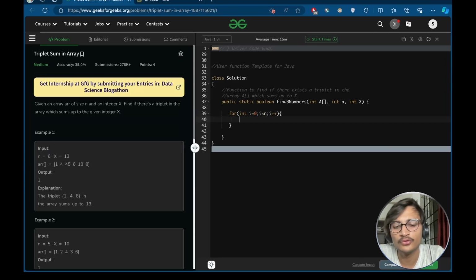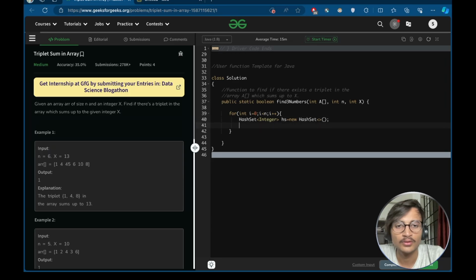Now we have to create a hash set. So HashSet of Integer hs is equal to new HashSet. Now we have to find a current required sum. You will soon know why we are finding this. So current sum is equal to x minus the element at the ith position. Why we are doing this, let's see.